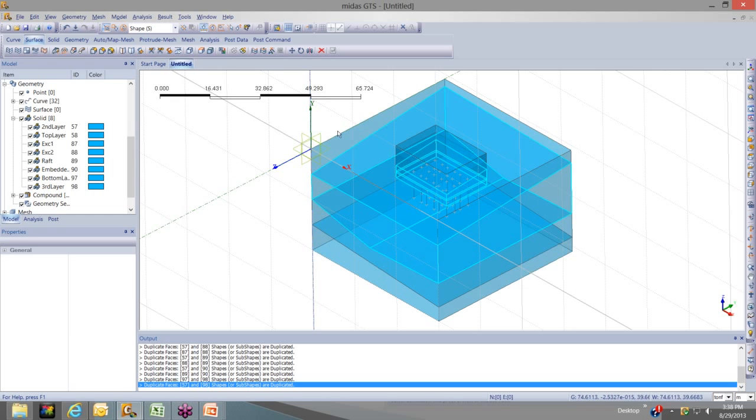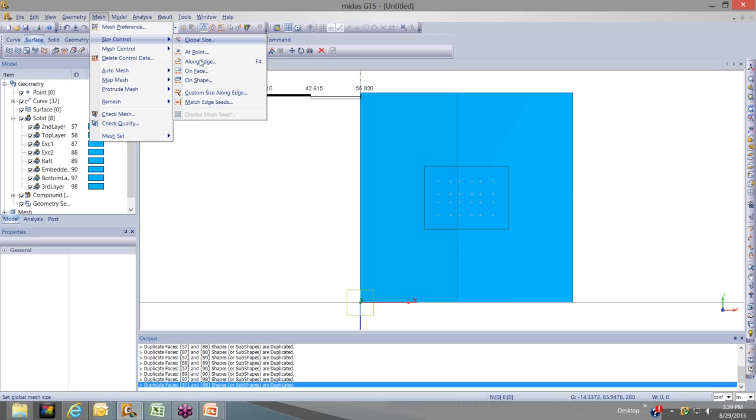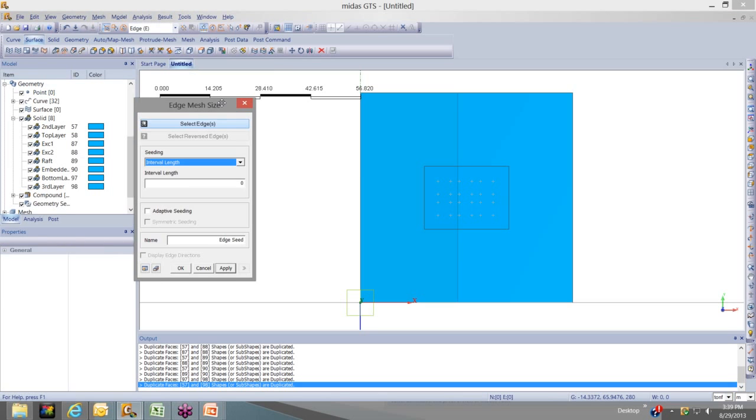Okay, so now that I have my layers created, essentially the foundation of my 3D geometry created, my next step would be to create my meshing. So first, let's switch to the top view here. One thing that I want to do before I go on with my meshing is establish the size of my seeding, or the size of my meshing along these certain areas here. So go to Mesh, then go to Size Control, and then select Along Edge. There are different ways that you can specify your meshing seeds, but let's choose Along Edge for this one because it's the most straightforward.